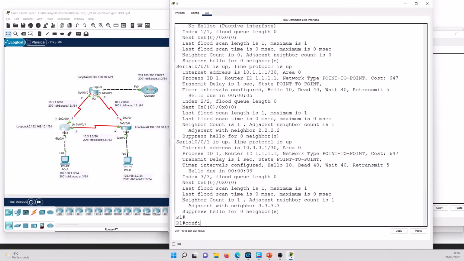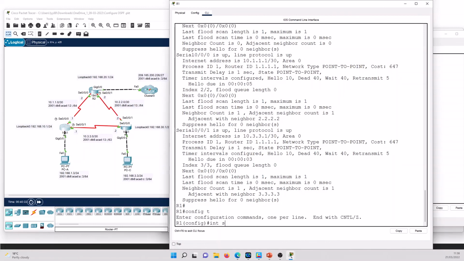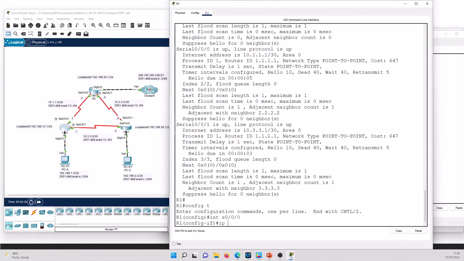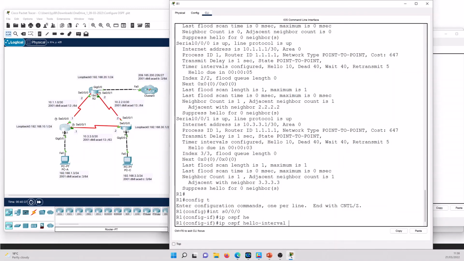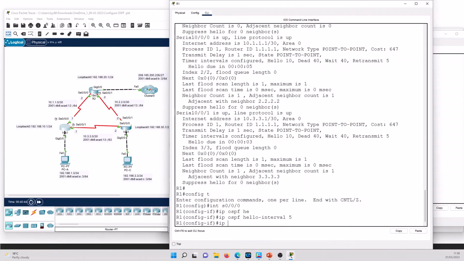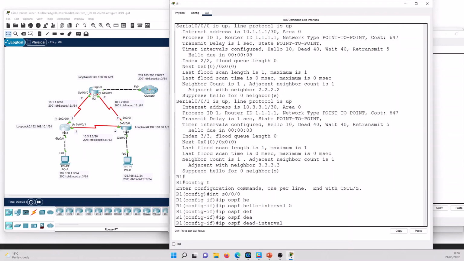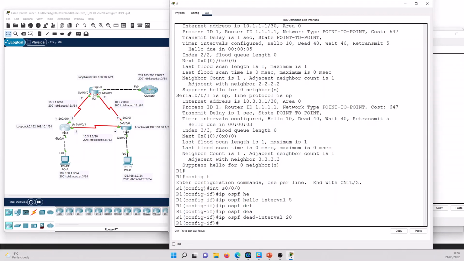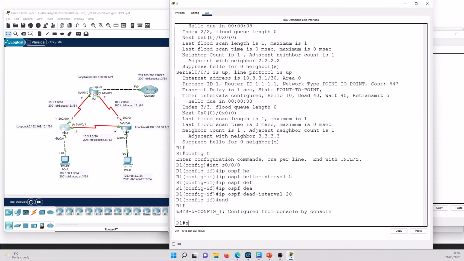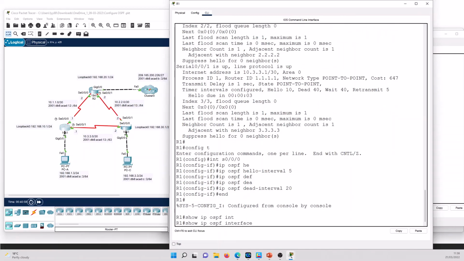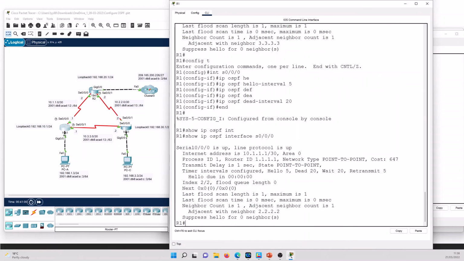Now I want to change the timer, so I go to interface G0/0. I do IP OSPF hello-interval and change it to 5 seconds. When we change the hello to 5 seconds, it means the router will send a hello every 5 seconds. Then the dead interval is 4 times the hello interval, and we change it to 20 seconds. So if we do show IP OSPF interface, we just look at G0/0, the timer, we changed it.